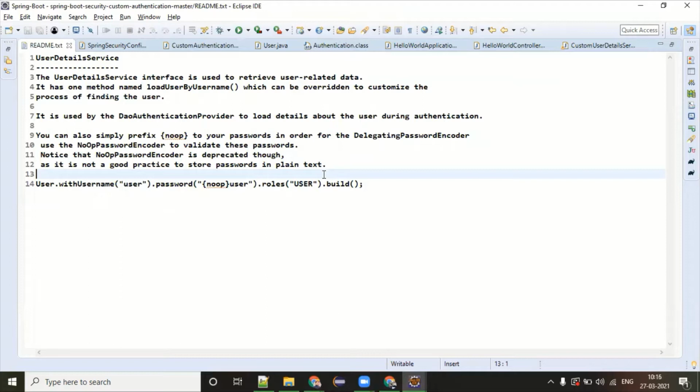If you look at this interface, it has one method called loadUserByUsername. You can easily override and customize the logic, whatever is written. But yes, the main purpose of this interface in Spring Security is to load the user specific data. It is used by the DAO authentication provider to load details about the user during authentication. So the idea is not to hit your authentication provider method every time, but rather to hit it once and get everything done in that.